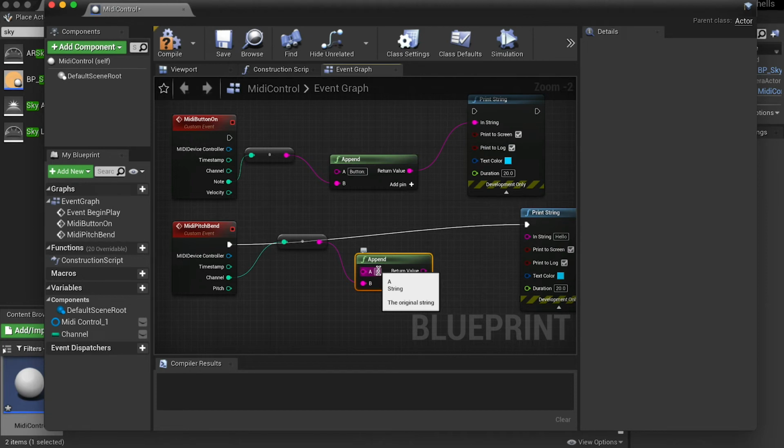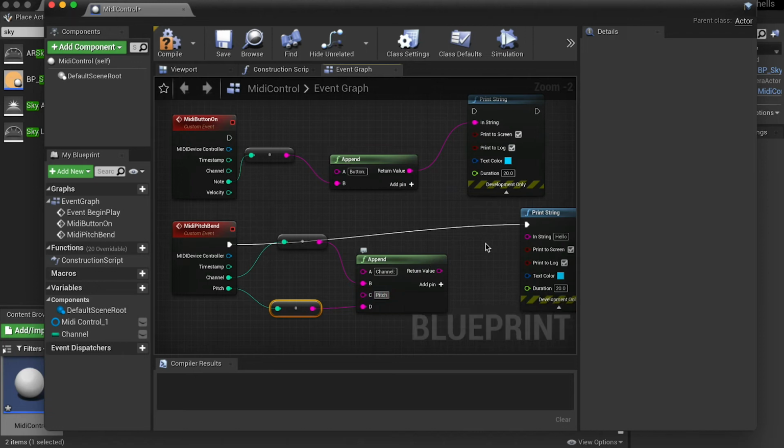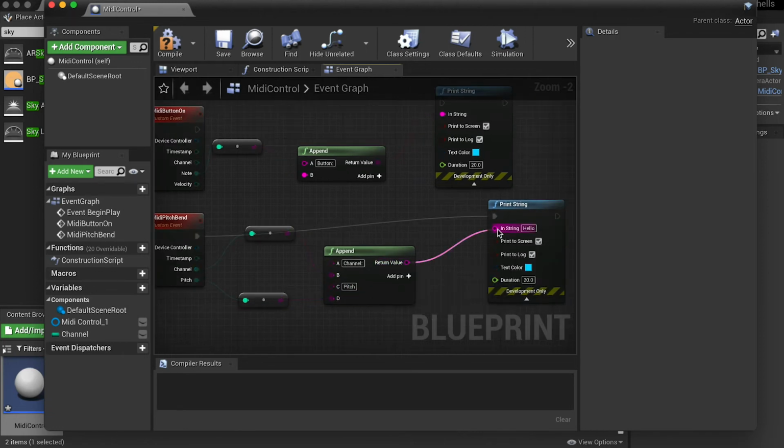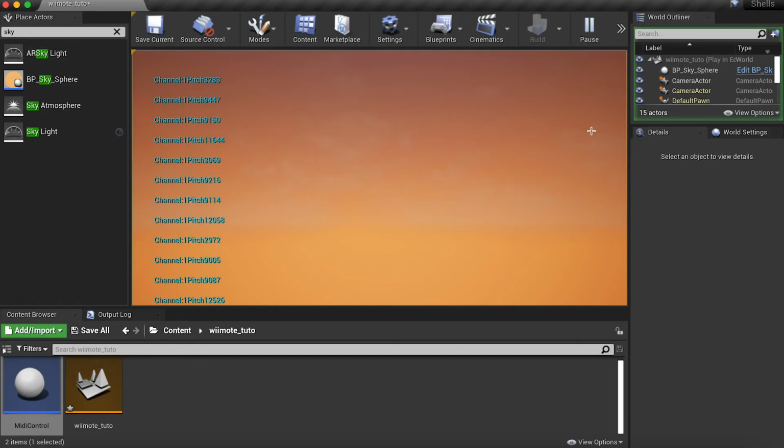This will display what sensor we are using. Then I will add 2 more pins to be able to connect pitch, and this is what will get the data as numbers. Once it's done, connect it to the print string and then compile and save. Hit play. And here you can see we are receiving a lot of data.